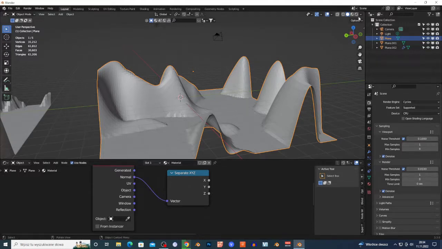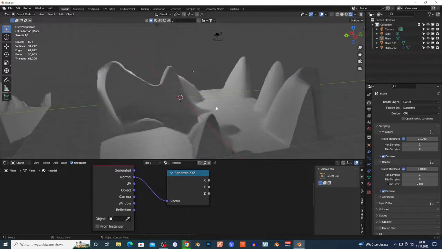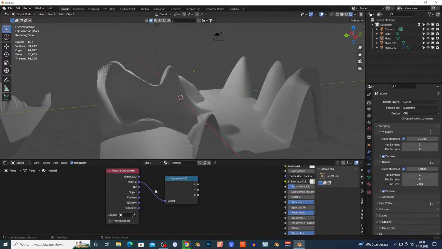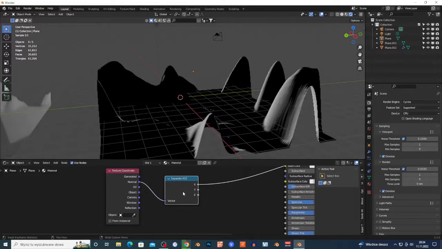And if I'm gonna go on the render view right here on this icon, I have my plane. This is just one color, yes? If I'm just gonna select this separate X, Y, and Z and click Control Shift and left click, this just shows me how the textures looks, yes, right here.